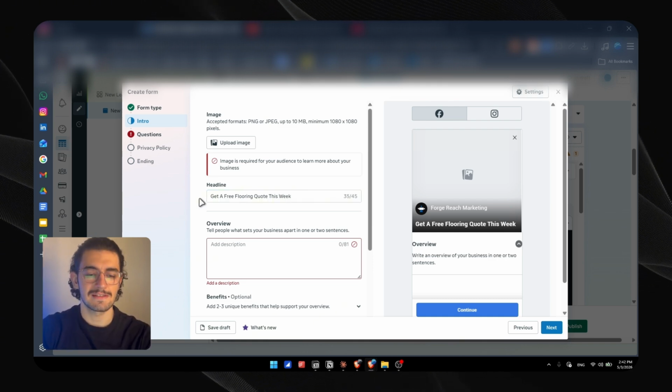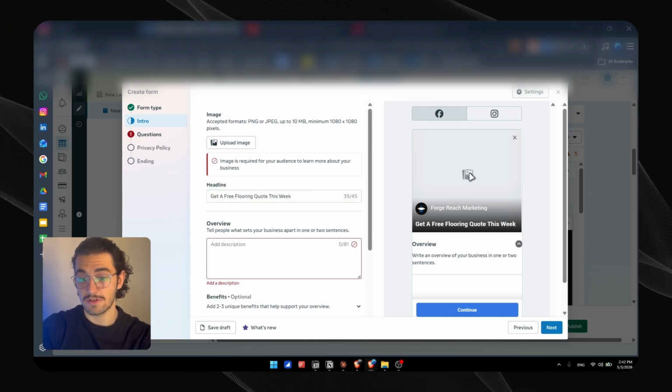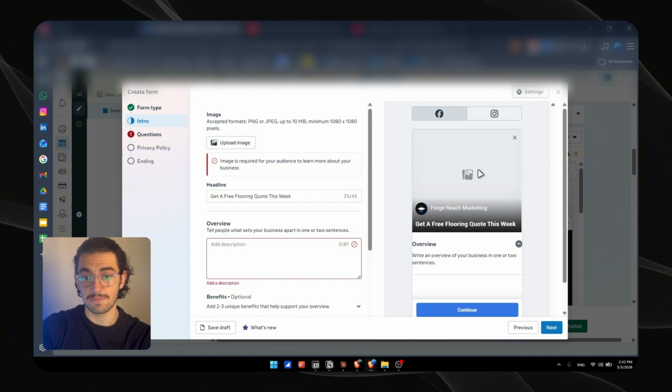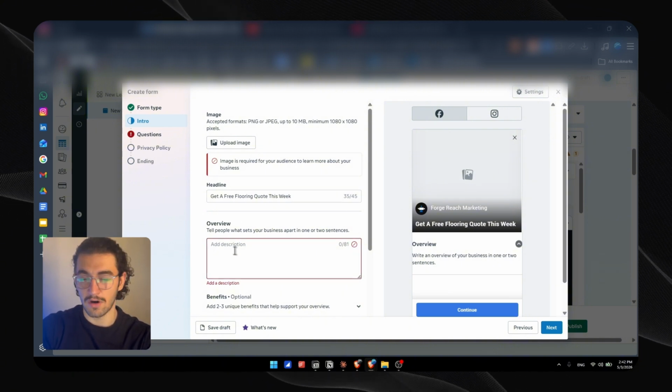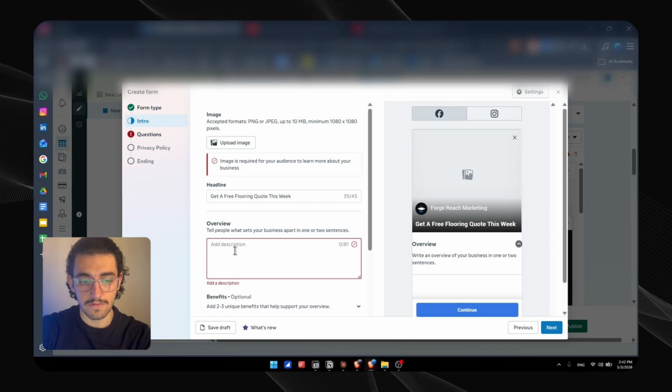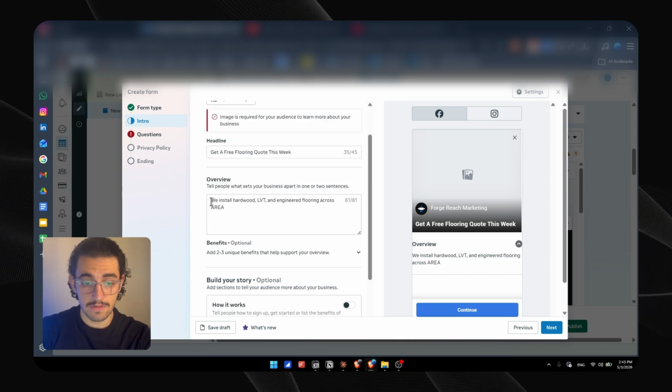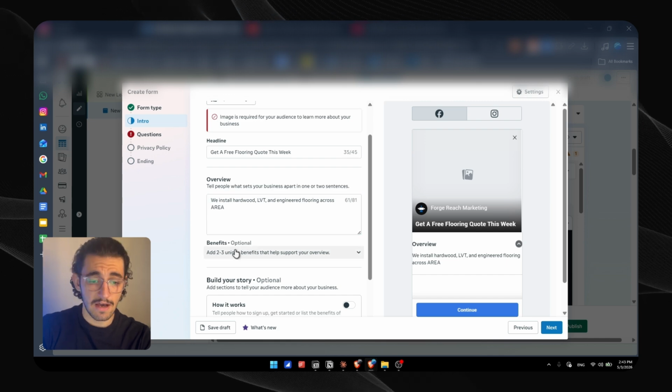What I like to sometimes test as well, you can plug in this headline in the image that you're going to upload, so it's going to be shown in this big space here. And in the headline, you will do part of the description. The description itself could look something like this: we install hardwood, LVT, and engineered flooring across the area, calling out the local area as well.